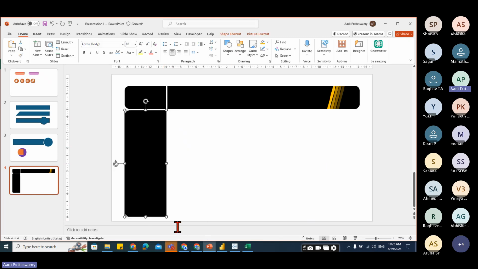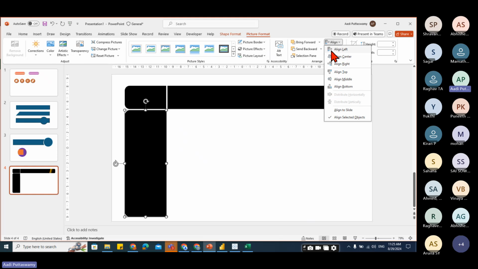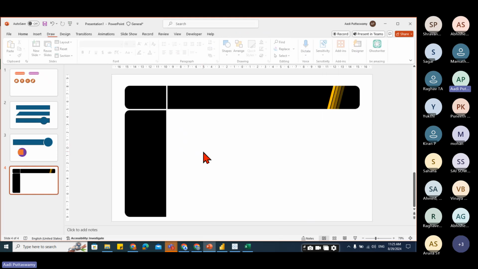Okay. I'll select this. Let me arrange this. How? Say left and top. Now it is perfectly aligned. Now, where is that image? I'm not able to see.